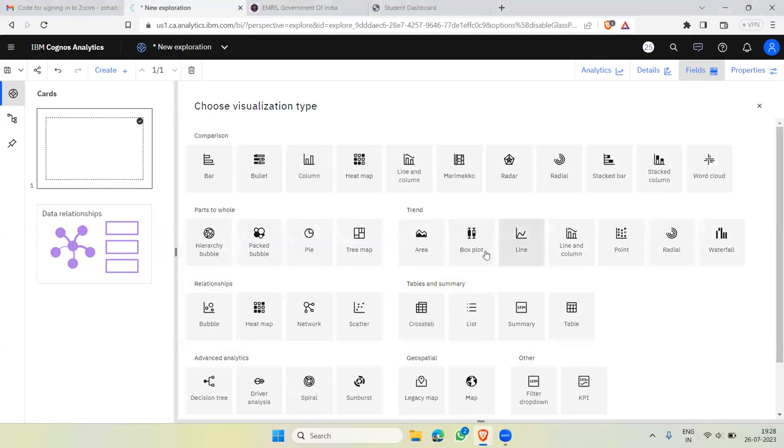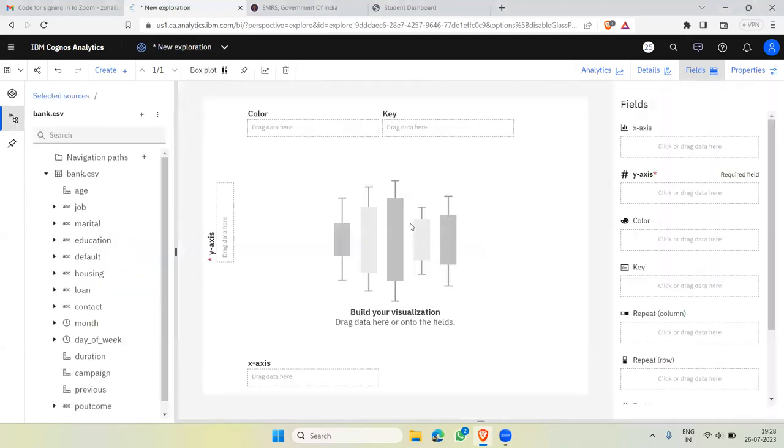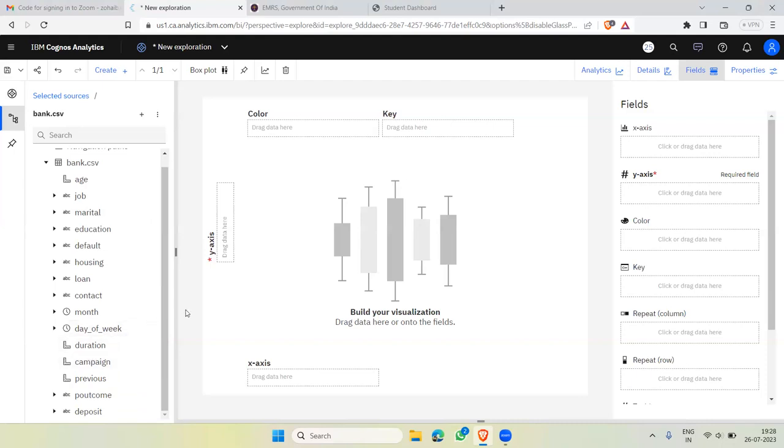Choose a type. Go to the trend section, participants, and choose a box plot. Right. Now we have the box plot with us. We are yet to confirm. Our idea here is to study the age variable only. So I'm not doing a bivariate. I'm doing univariate. So my point of interest is age. Drag and drop the age parameter into the y-axis.